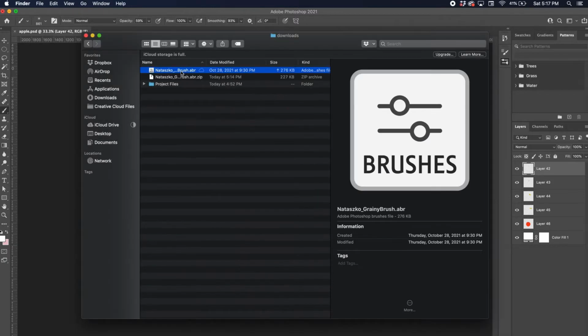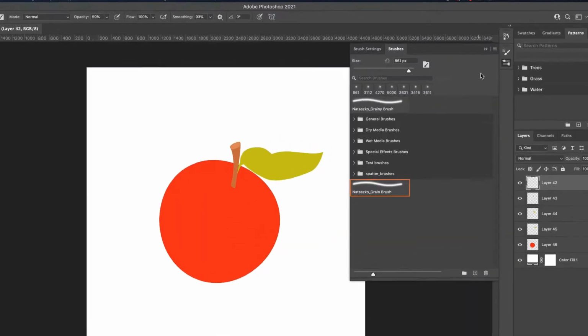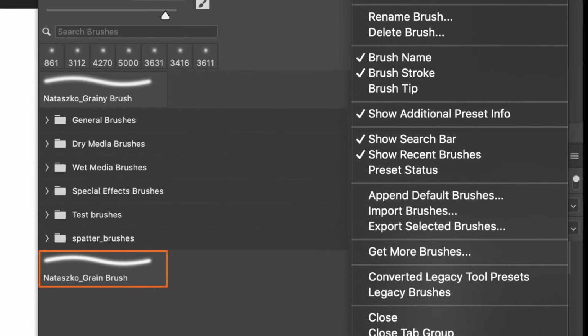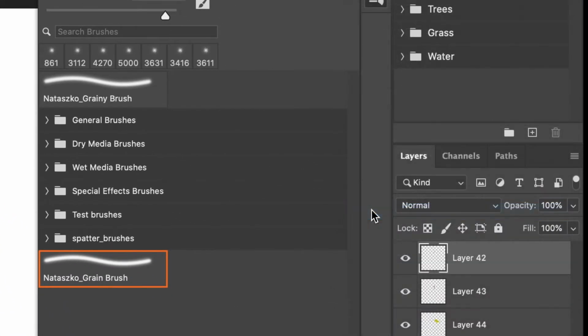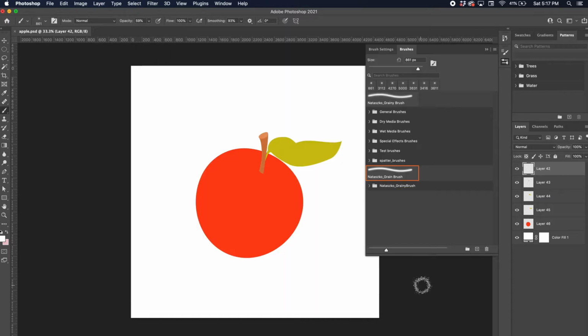Okay, so now head back over to Photoshop, and in your brushes panel, you want to head up to this little button here with the 4 lines and go down to Import Brushes. Once a window opens up, you'll want to select the .abr file and hit Open. And it's that easy. Now your brush should be loaded and ready to go.